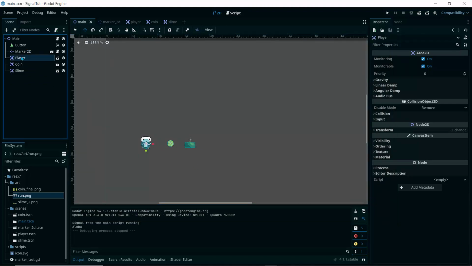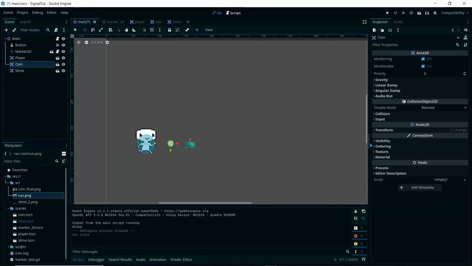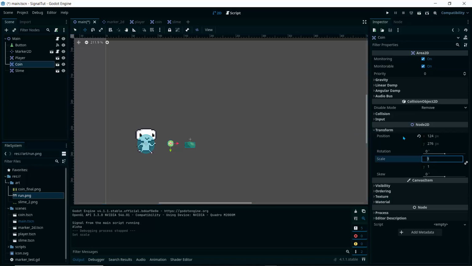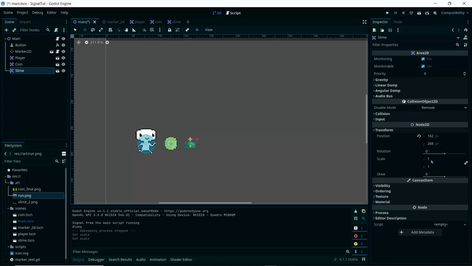So if I go over here and go to the transform for the scale, I can set this to a 2 by 2, and our player is a bit large. Do the same thing for the coin, go to my transform, set the scale to 2 by 2. Sorry, my mouse keeps slipping up and falling. And then next I can go to the slime and set the slime scale to 2 by 2 as well. And I'll just drag the slime a little bit.